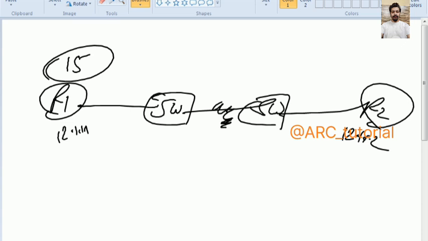Then after 15 seconds, they will break neighborship and come to know that this link has gone down, and that's too much. 15 seconds are too much. It means that your entire data will get dropped for the next 15 seconds. So there will be an outage in your network for 15 seconds.